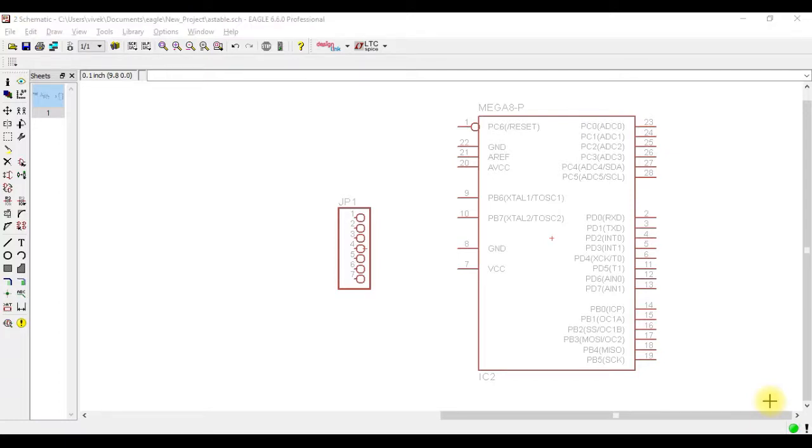Hi, in this video I want to show you about the bus tool. Here we are on the schematic window and say for example in your circuit you have an IC and a connector and all the 7 pins are supposed to be connected to this port, that is PD0 to PD6.